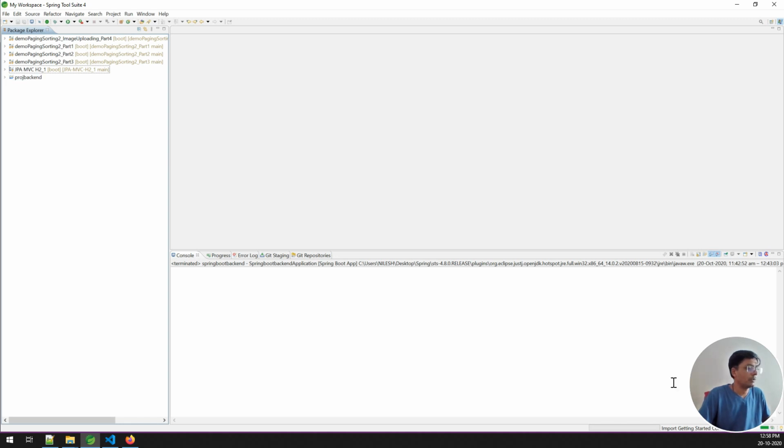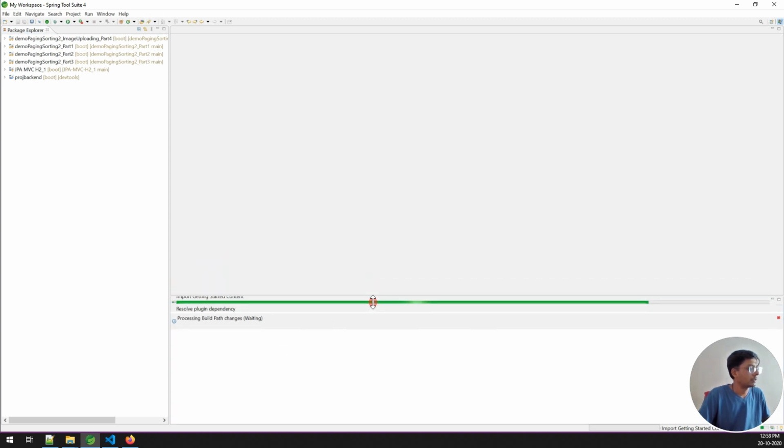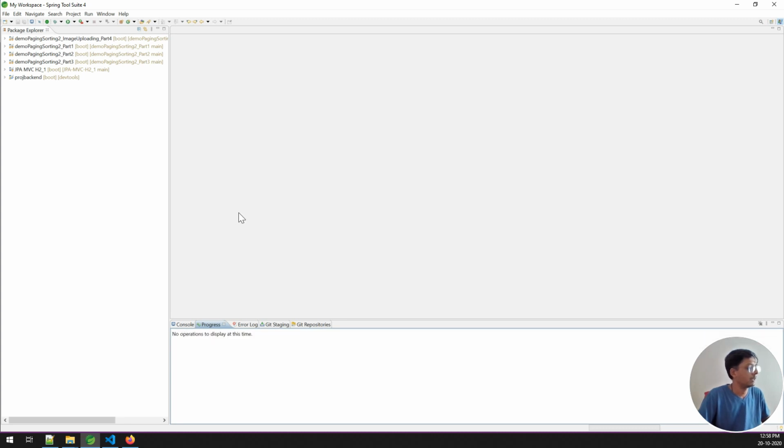So all the files are downloaded from the dependency. It downloads from the repository.